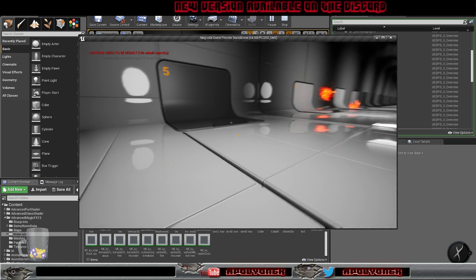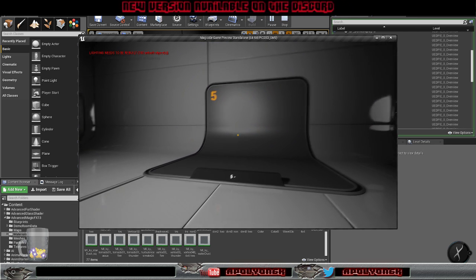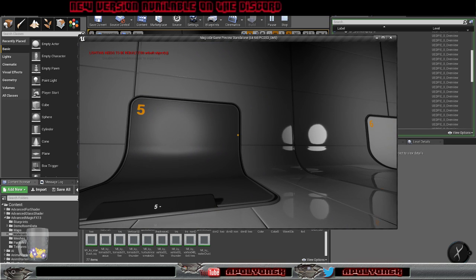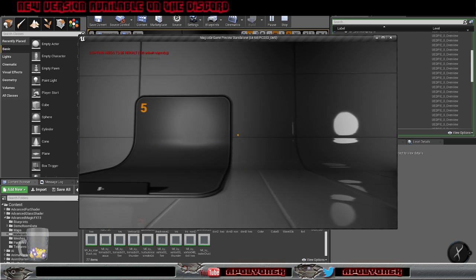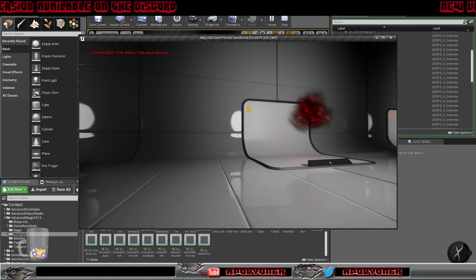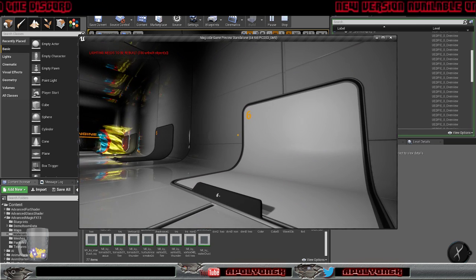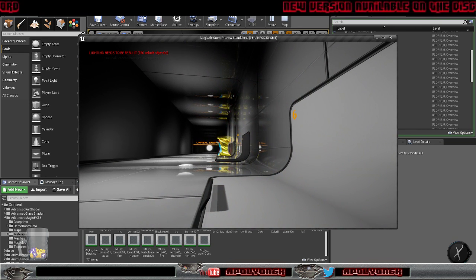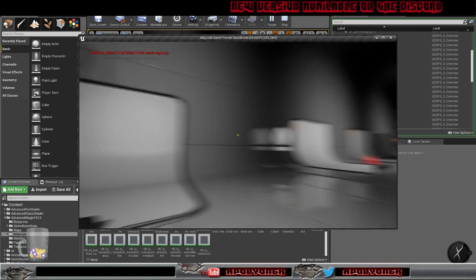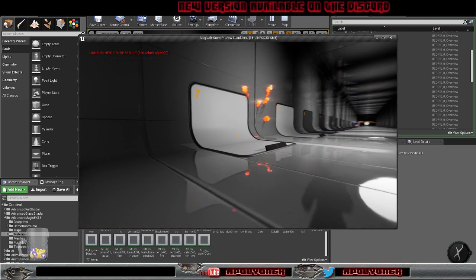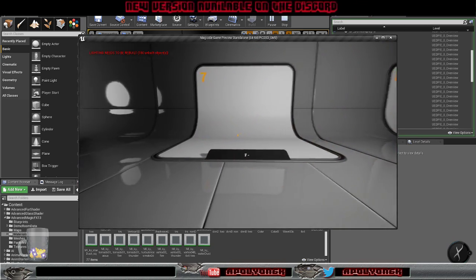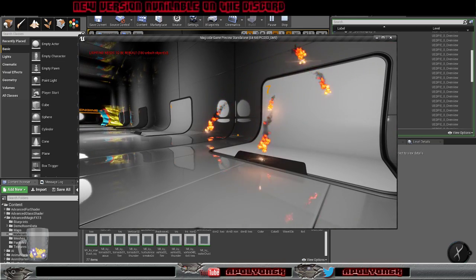But then I also would need to get sound effects for these and match the sound effects to the particles and all that stuff, which could be really, really difficult. Interesting.